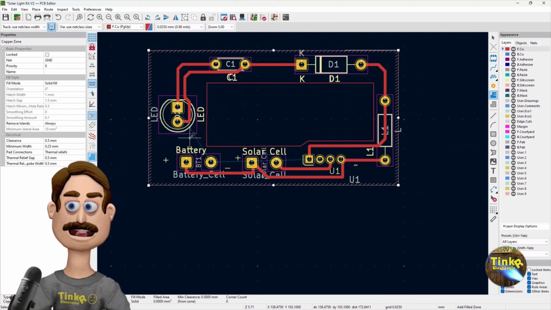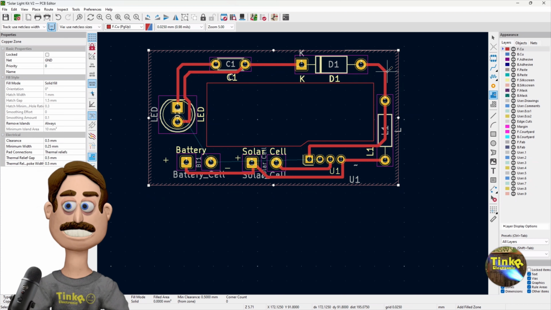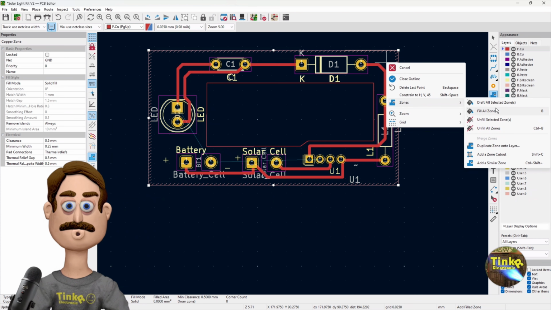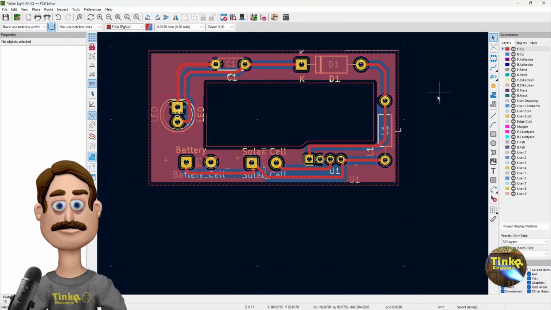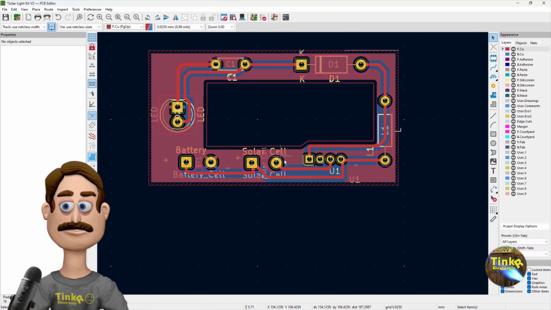Now what I've done here is I've drawn a ground zone fill for both the front and back copper layers. And they're denoted by this angled line on the outline there. So now what I do is right click and then zones, and then I want to fill all zones. What that's done is filled in the ground planes on the top and bottom side of the board.